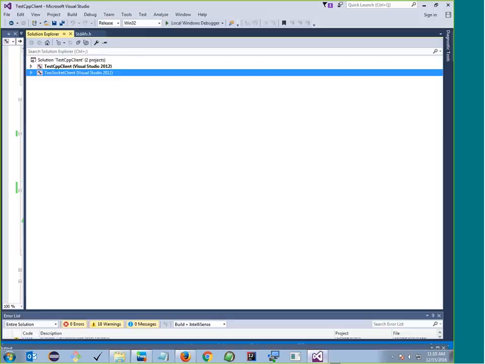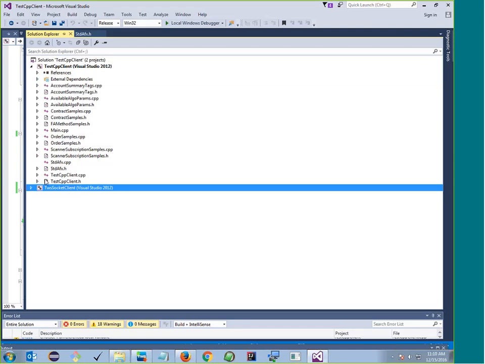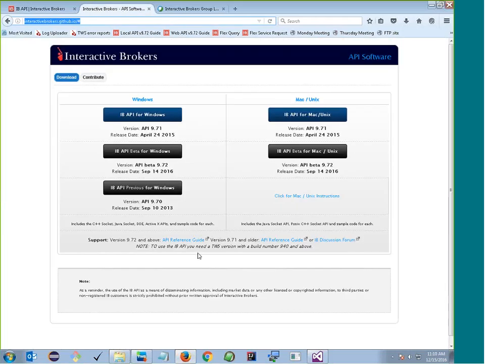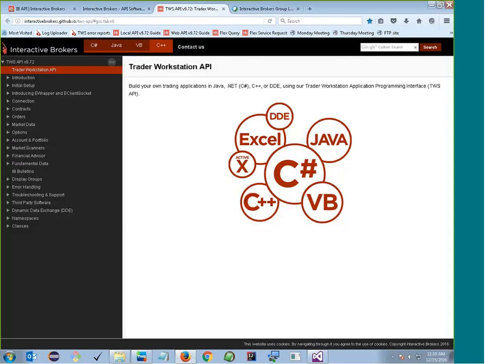And so what I'm talking about today is the sample client, that's the TestCppClient. The code from this is actually taken and used in our new documentation site, which is on GitHub. You can find the link to that if you go to the download site. You'll find it at the bottom here, version 972, the API reference guide. If you click on there, you'll see our new documentation guide. So we have a lot of code samples in here, which are really useful.